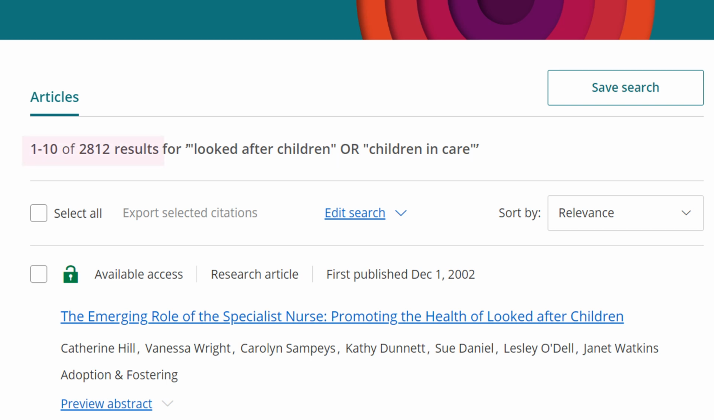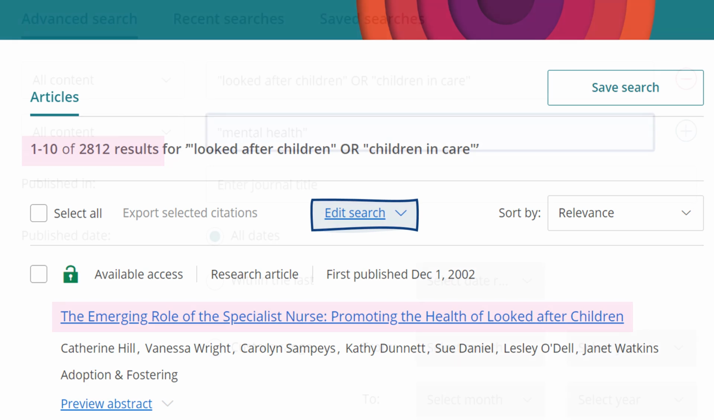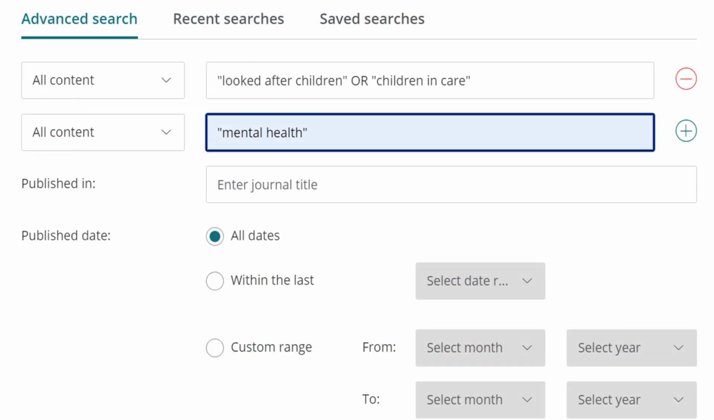This produces over 2,000 results, which is far too many for me to look through, and many of the results are not relevant to my research area. I need to refine the search, which can be achieved by selecting Edit Search. This will take me back to the Advanced Search interface.